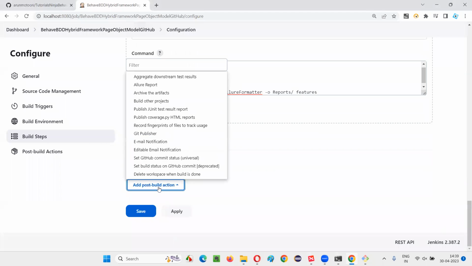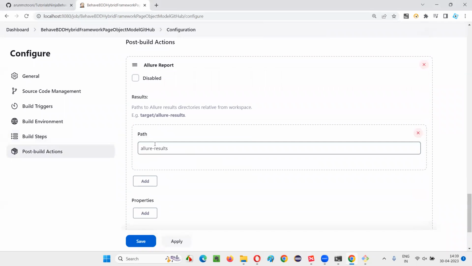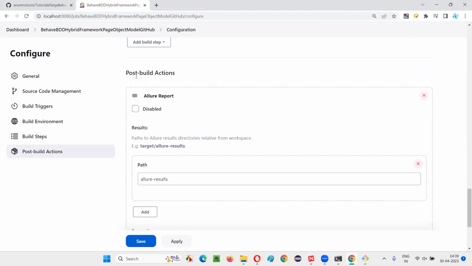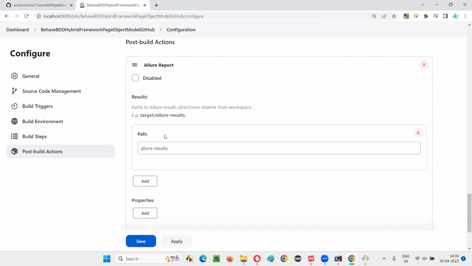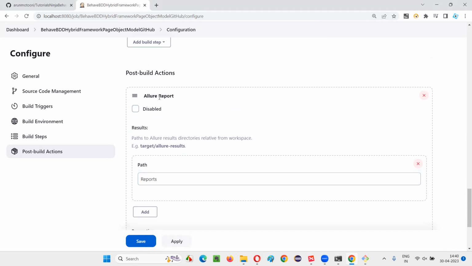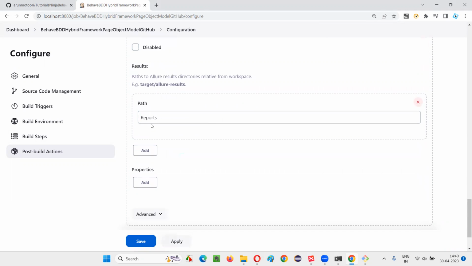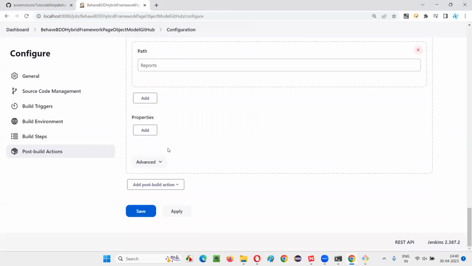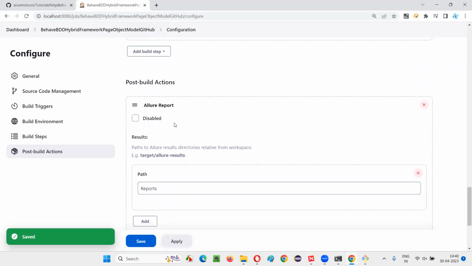Now here, select Allure report under post build actions. Give the folder, that is the reports folder, and give the name of the report. That's one more thing. Here, give the reports folder in your project code, under which the JSON files will be created. Now apply and save it.